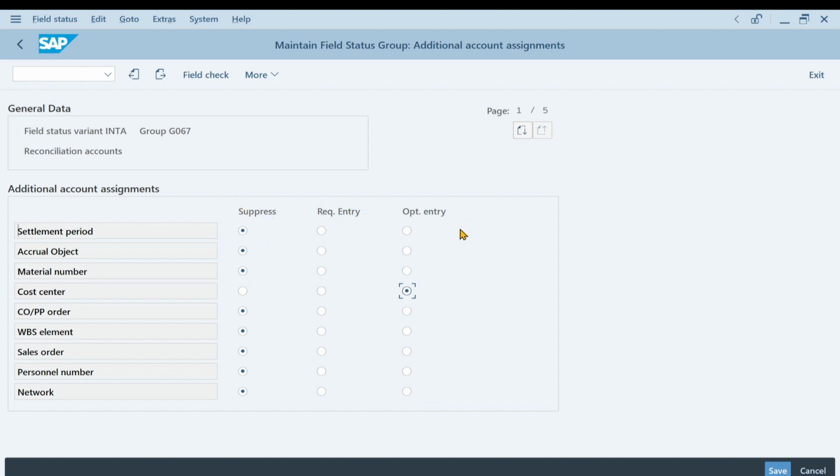So this is the main and significant part of the use of this field status variant. You can make any of these particular fields available against the line item as suppressed, meaning not visible to the person who is posting the document, or you can make it mandatory, which means it will be visible and the entry is compulsory. Other than this, you can make any of the entries optional. In that case, you can leave it or fill it as per your business requirement.